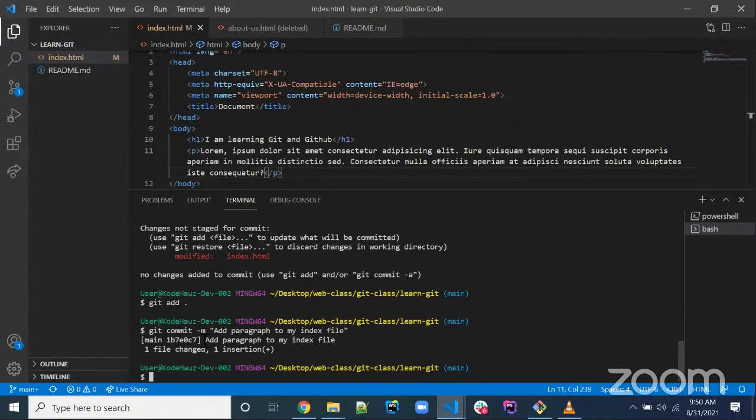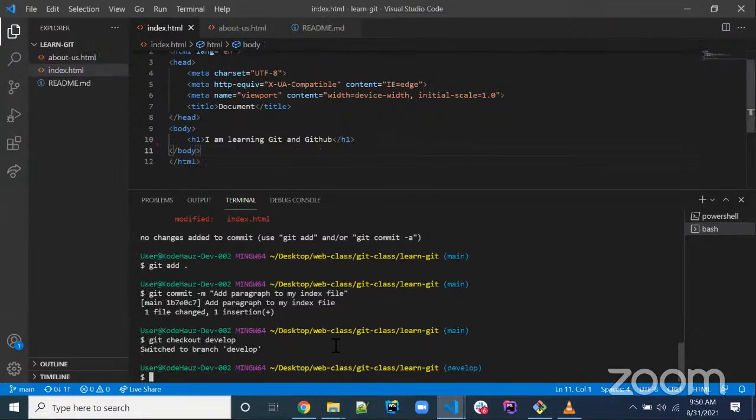Then I'll just click enter. Okay. So now when you check out to develop, git checkout develop. Okay, so this here changes to develop, indicating that we are in develop branch. When we were in main branch, it changed to main to indicate where we are. So we are now in develop branch.